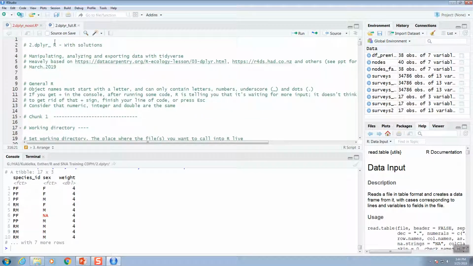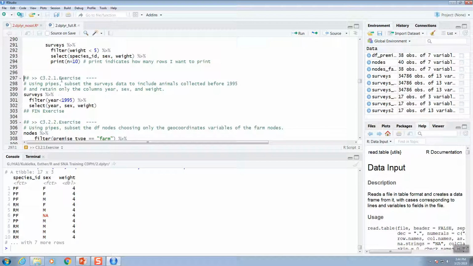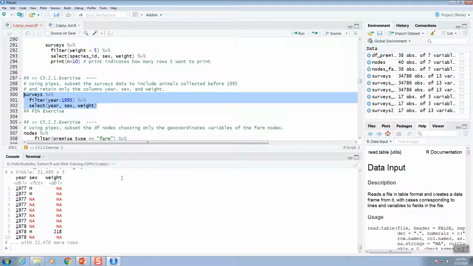Perfect. So we have the results somewhere here. Okay, so for the first one, I say filter by year, everything that is younger than 1995, before 1995. So take the data frame surveys, then filter by everything that is before 1995, and then select the columns year, sex, and weight. Okay? If you run this, you will get what I was looking for.